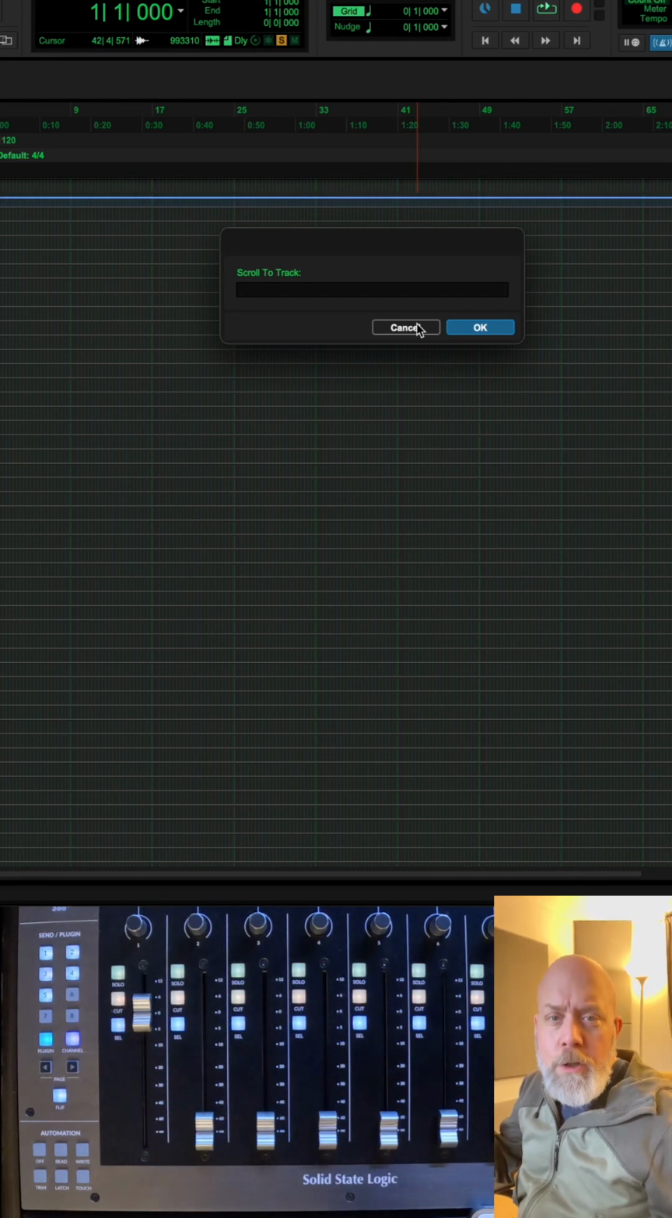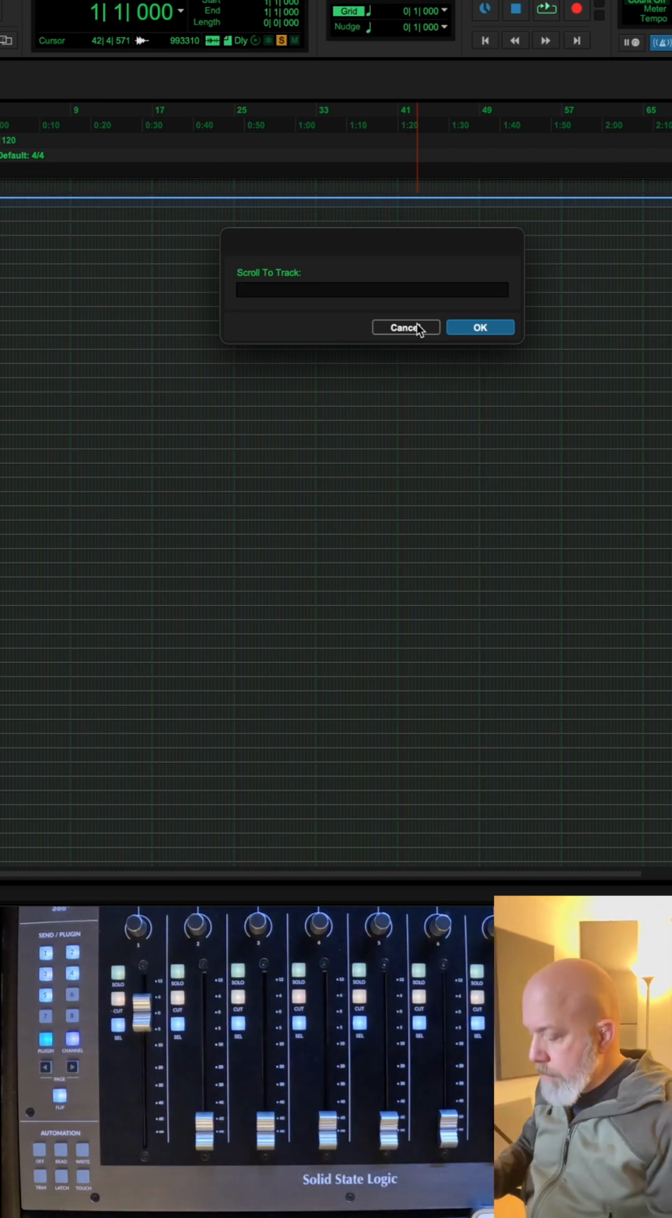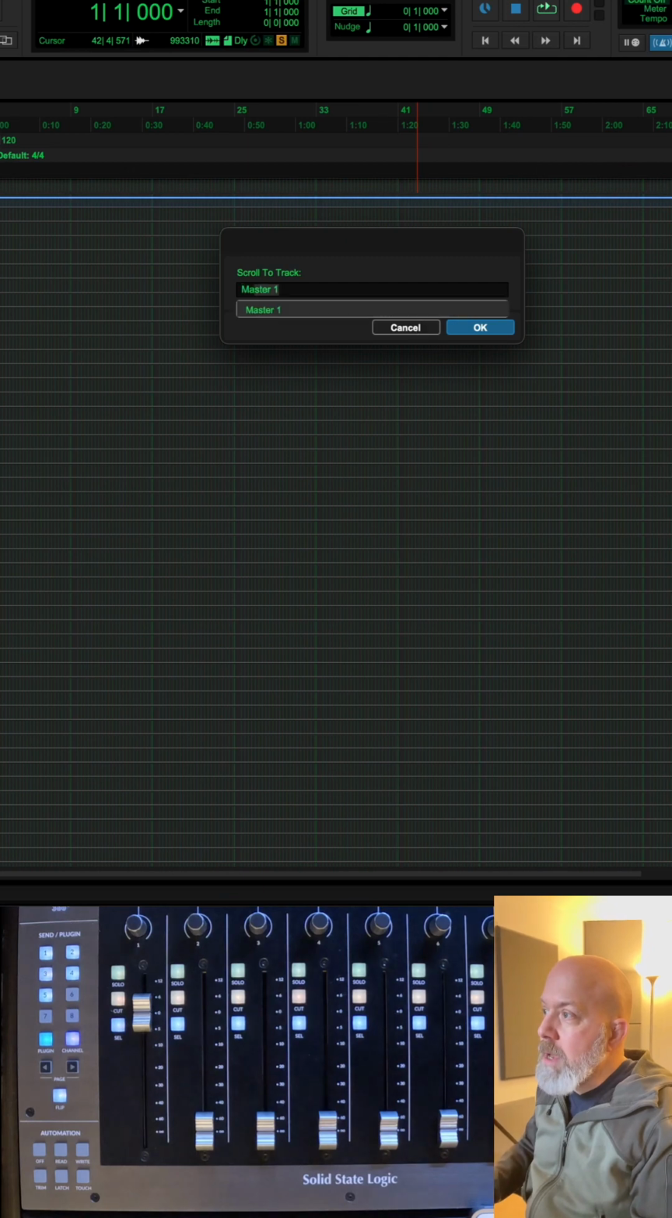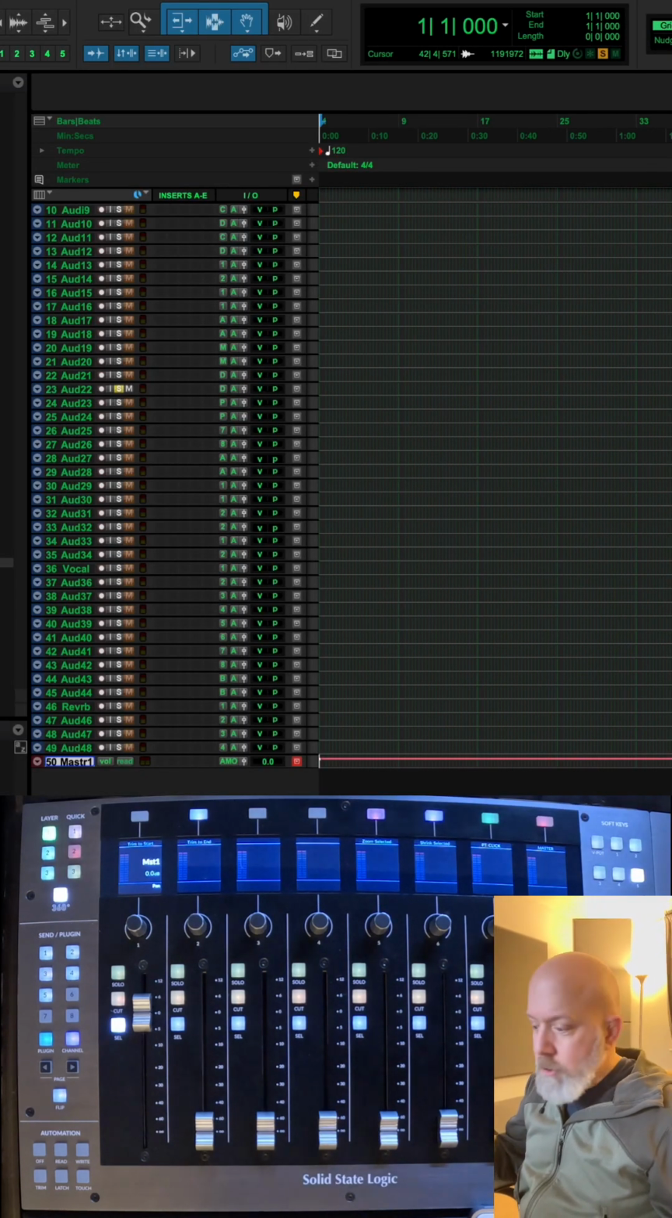My first one, usually in a template, is PT Click for Pro Tools click, and then my last one is usually the master. So right now, I can't even see the master, so I'm just going to start typing M-A, there it is, master, right? And now we have on the screen the master track.